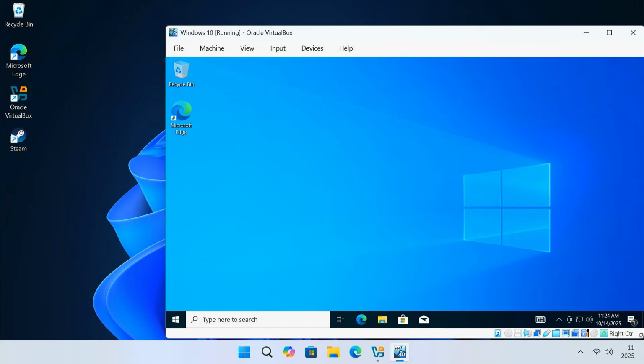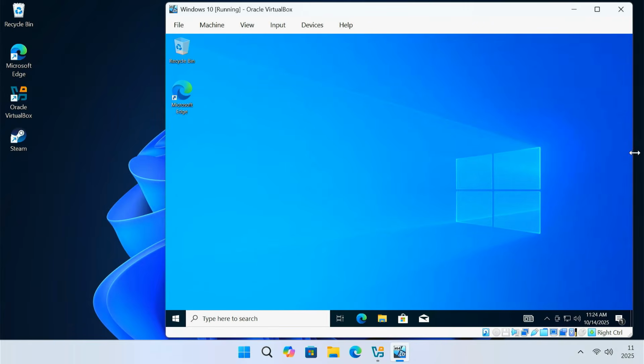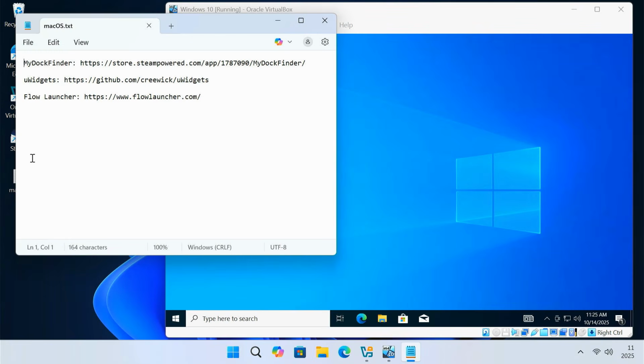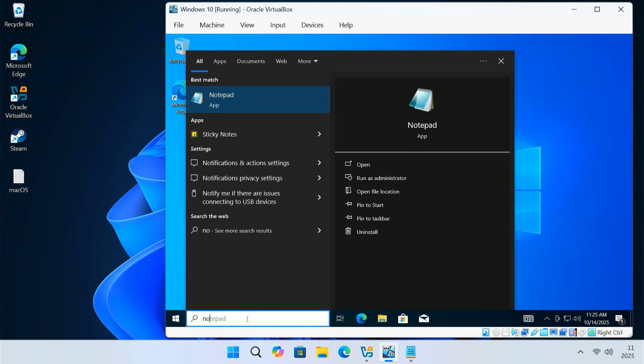You can also resize the window freely and the system will scale perfectly without any black borders. At this point, you can also copy and paste text between your host system and the virtual machine, thanks to the shared clipboard feature we enabled earlier.